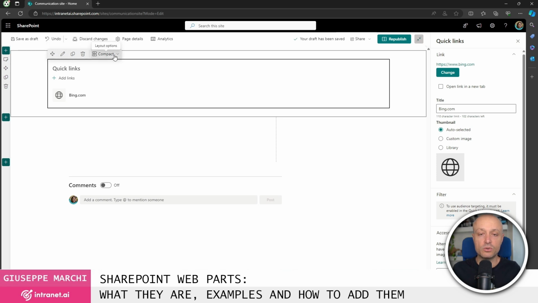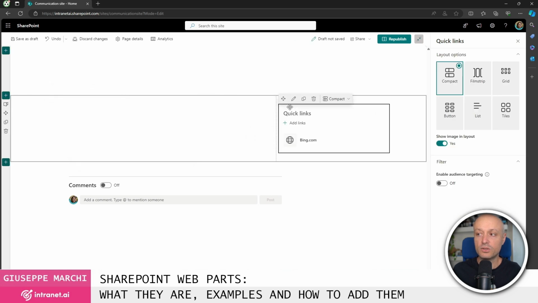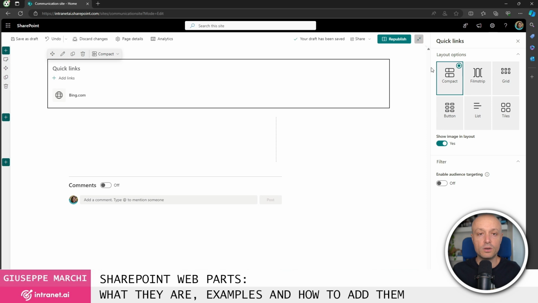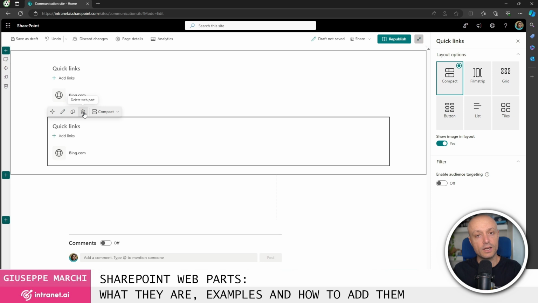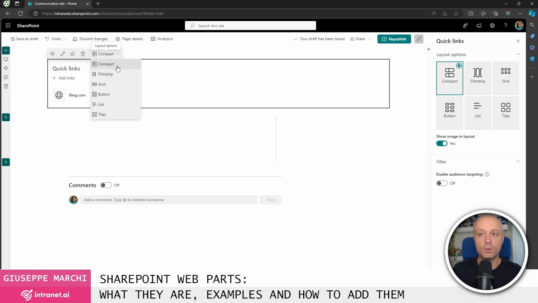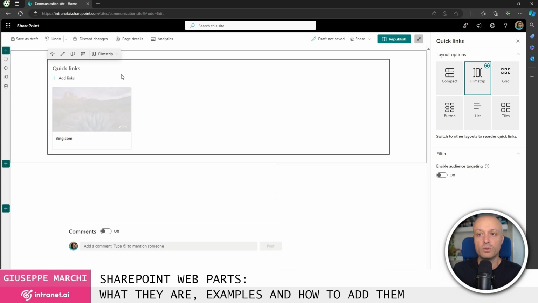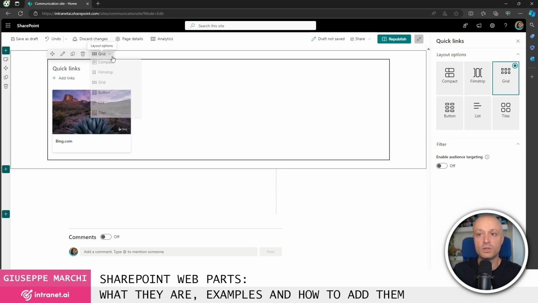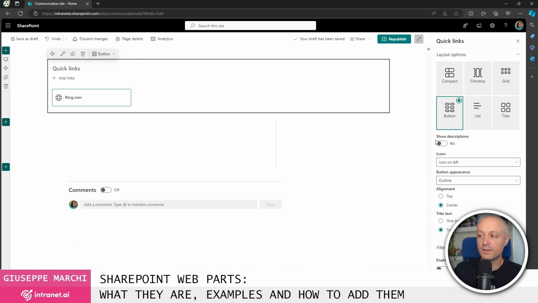The web part also has this sort of command area where I can either move the web part between the various sections of the page, or open the pencil to edit the component's configuration area, copy it, duplicate it, or delete it. The configuration area also sets the display of the web part. In this case, the link web part allows me to choose between a compact view, which is the default, a view with a preview image, a sort of slider, a grid view, and a button view. Depending on the view I choose in the configuration area, additional functionalities are activated or deactivated. For example, if I choose the button, I can decide whether to have a fill color or not, and so on.